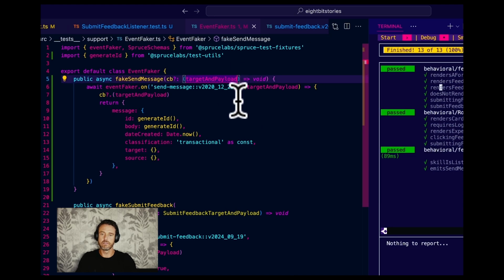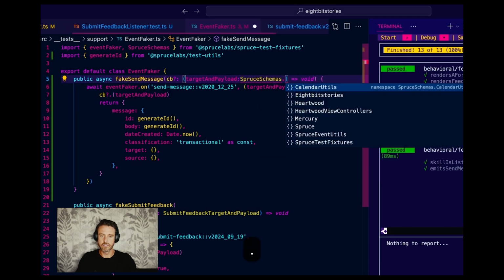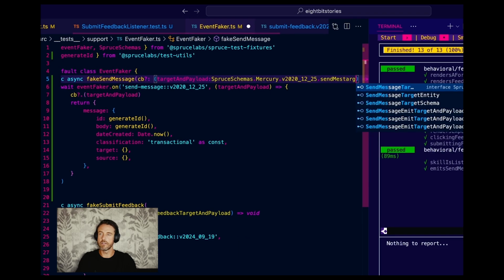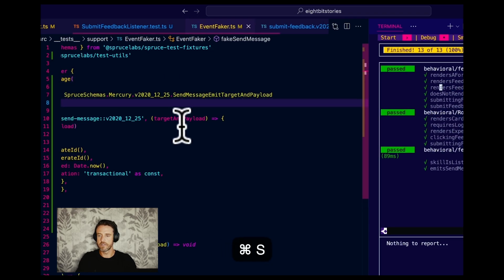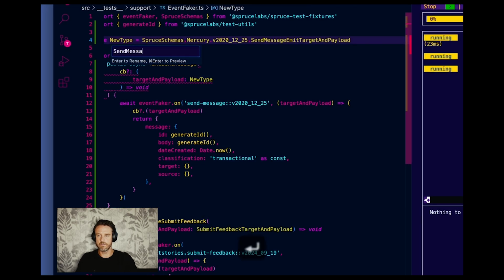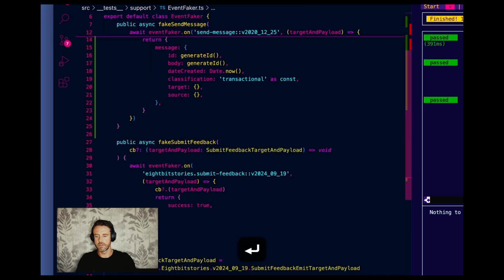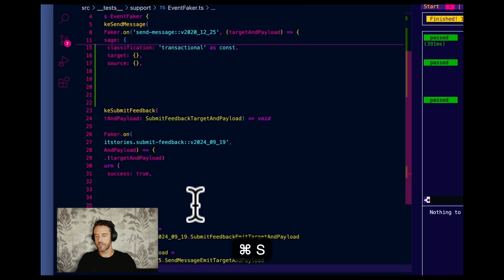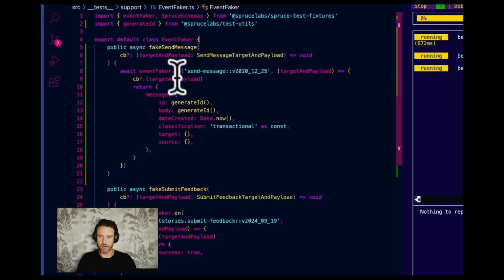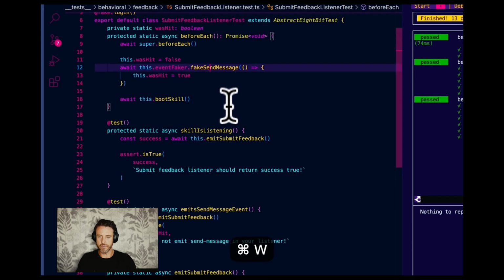So now let's type the target and let's type the target payload. So schemas, Mercury here, send message, target payload. Send message, target payload. Actually, no. Yeah. Okay, I do want to export this. Okay, so now we have our fake send message all ready to go with the target and payload.